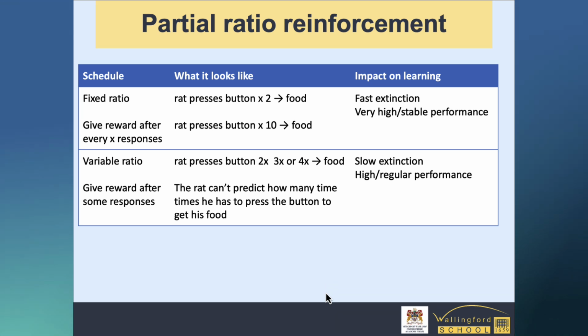So Skinner tried something else. He tried something he called variable ratio, which was to give rewards after some responses. So the rat gets food after pressing the button sometimes 2 times, sometimes 3 times, sometimes 4 times. The point is that the rat can't predict how many times he has to press the button to get his food. And what Skinner found is that that behavior was slow to extinguish. It didn't stop very, very quickly at all. And you got pretty high, pretty regular performance.